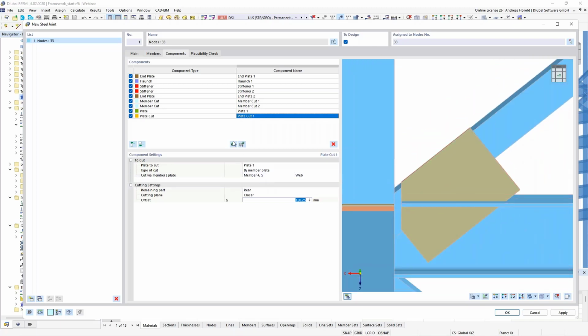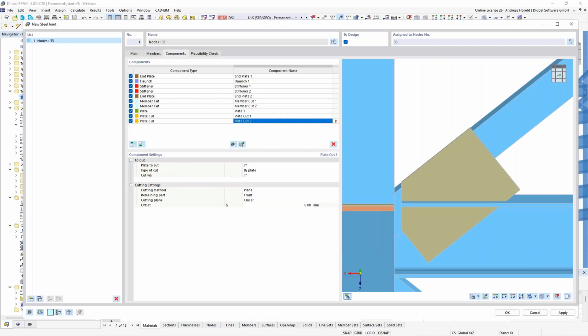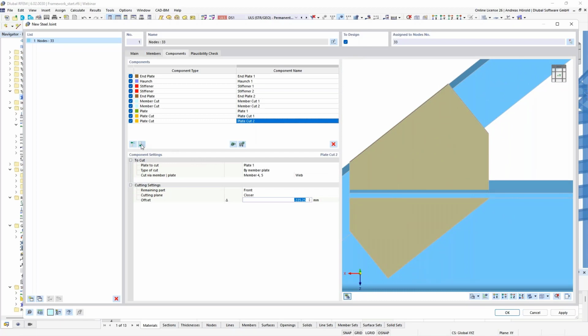Okay, this cut is quite okay. We enter a new cut. So again, plate number 1. By member plate, that's the same again. Member 4 and 5, and the web. That's the reference point. Front, the closer end, and I enter minus 335.25. Okay. Only one cut is missing.